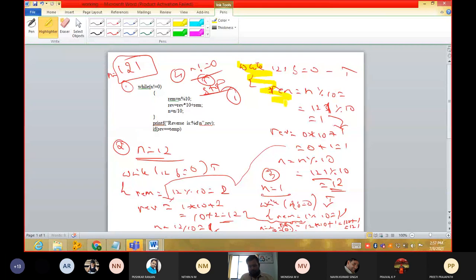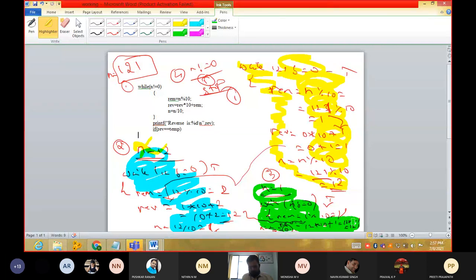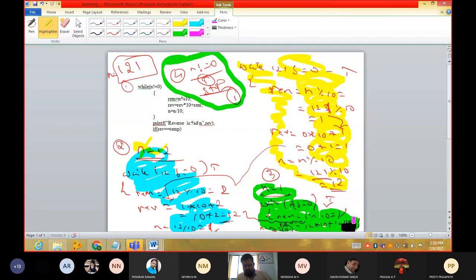Okay, so this is step 1 for you, till here. This is step 2 for you. So next is step 3 for you. And this is step 4 for you. Now what is the remainder? What is the reverse? See here, what you have got? You have got reverse as 121.